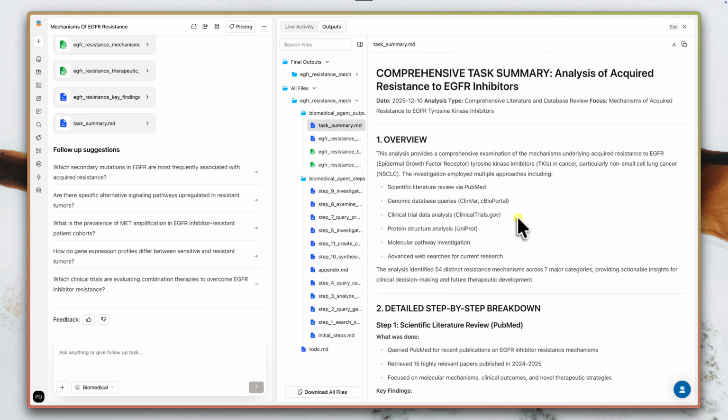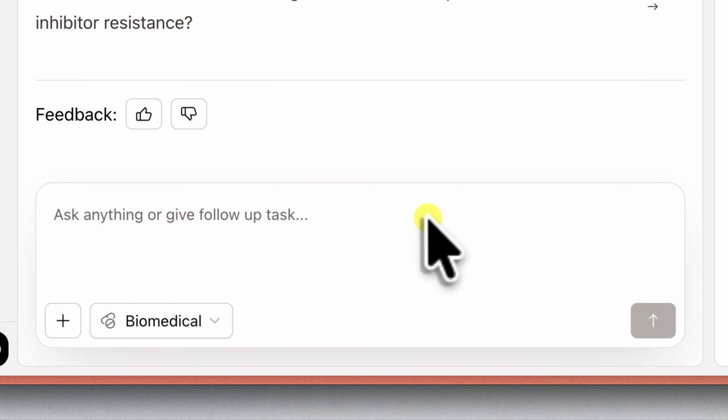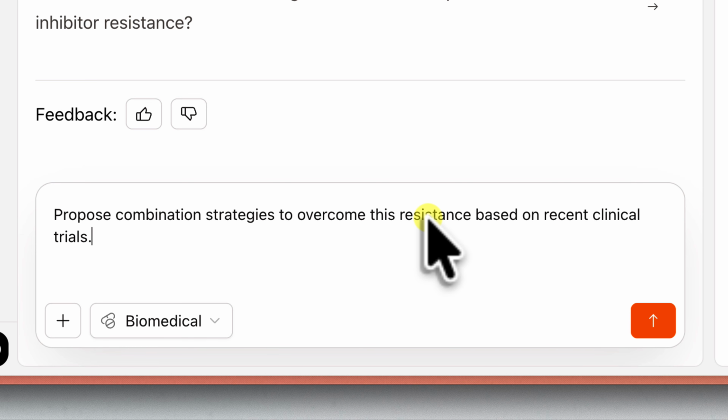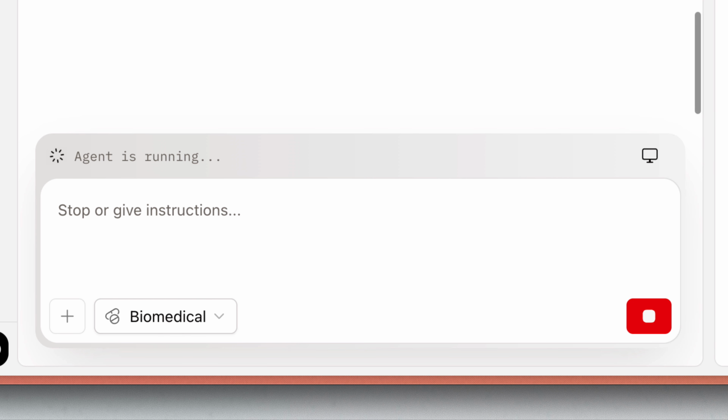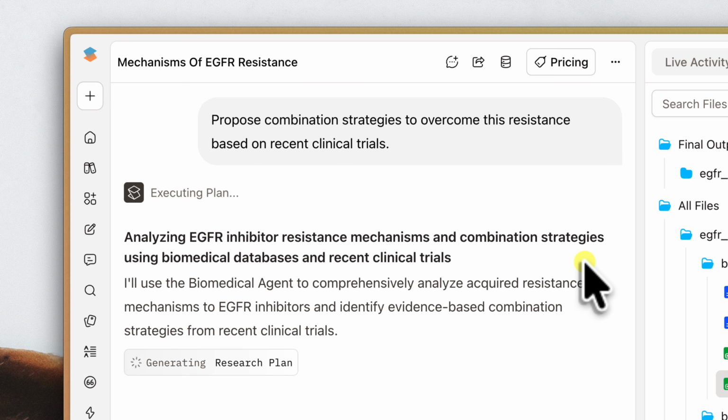Now, let's take it a step further. We know the problem, resistance, but what is the solution? Without starting over, I can simply ask a follow-up question. I'm asking it to propose combination strategies to overcome this resistance based on recent clinical trials. It looks at the context of our previous findings and generates a new set of insights.